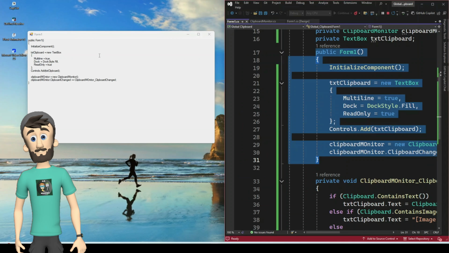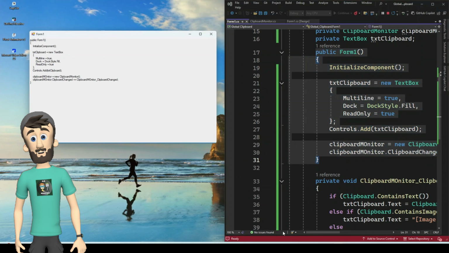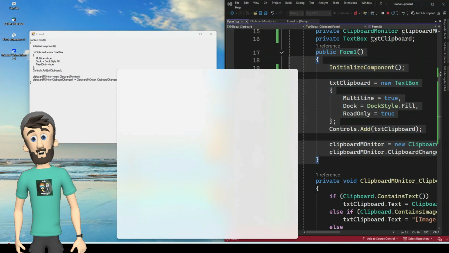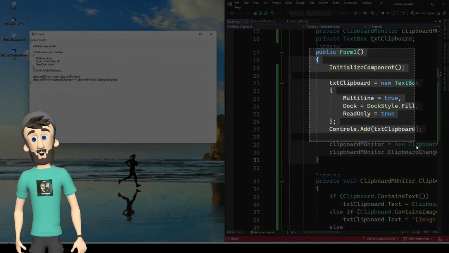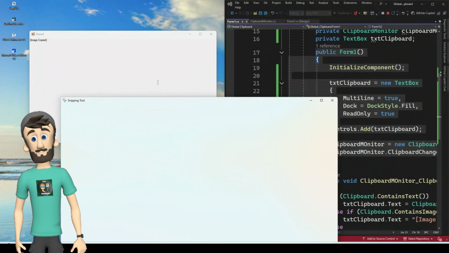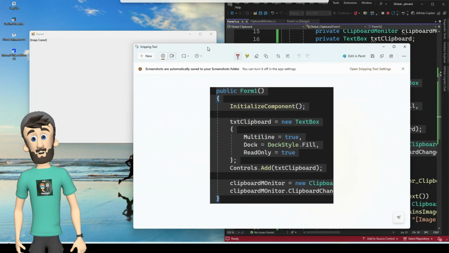And that's it. Your app now listens to the Windows clipboard in real time. You've just learned how Windows lets multiple apps listen in on clipboard activity, and how your C# app can do it too. This works perfectly for apps like note takers, snippet managers, or automation tools.